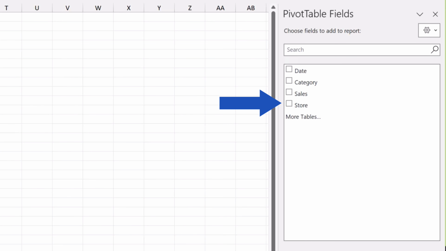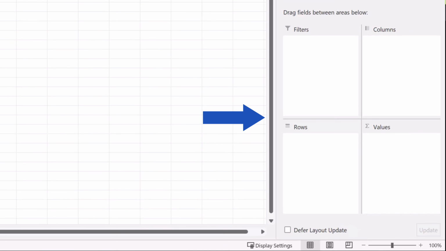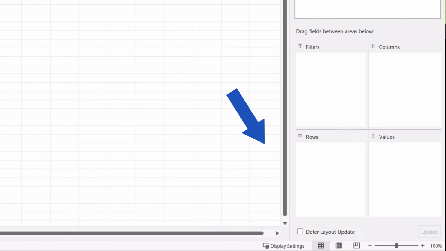But before we get to that, let's go through all the sections we can see here on the pane. Below are 4 areas: filters, columns, rows, and values. These are crucial if we want to process the data as a pivot table in a number of ways. We're going to explore how and when to use each area in a moment.